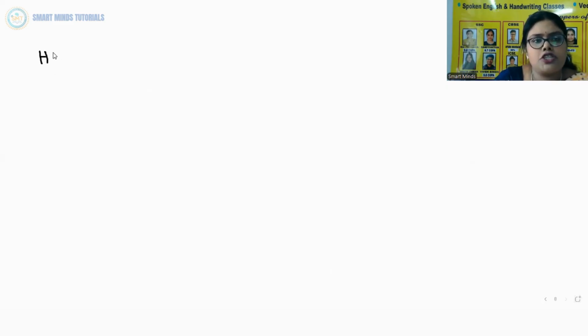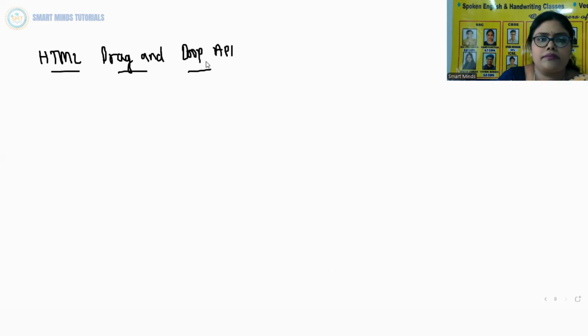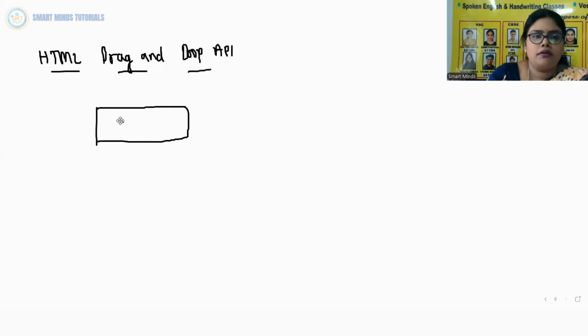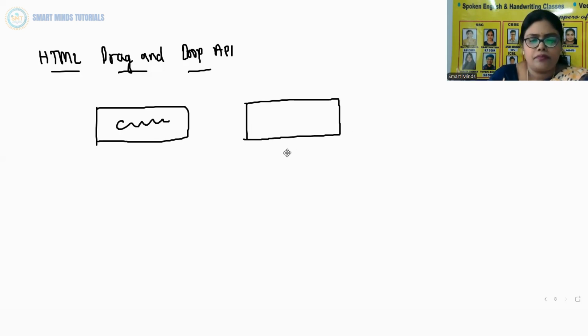Now let us see what the HTML drag and drop API is. The HTML drag and drop API enables an element to be dragged and dropped. Suppose you have some image over here. You can simply drag and drop it in the second rectangle. Drag and drop is a very common feature. It is when you grab an object and drag it to a different location.